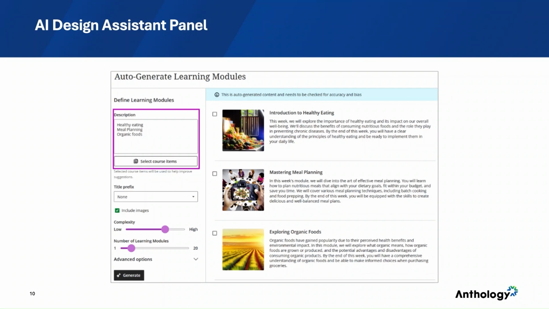First area where you'll find the customization options. You will be able to add a description, keywords, or focus specific topics that you would like to add through that module generation. The idea of this description is that you can provide context to the AI design assistant. That way, the modules that are going to be generated have that specific topic, and AI design assistant can create not only module titles, but also descriptions. For that, you can add text in that description field or select a course item.